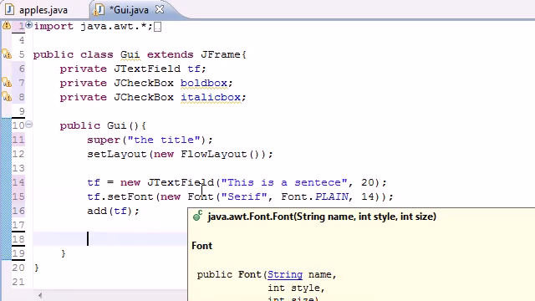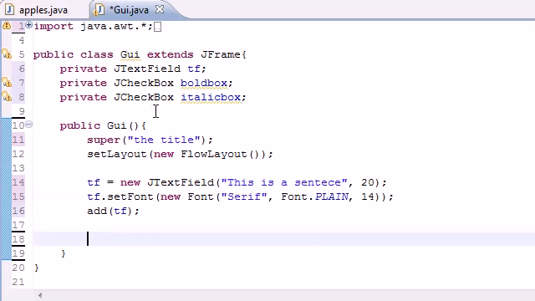Now we can go ahead and make our two little checkboxes to add to the screen underneath it. So let's make bold box, or whatever you named your variable, and set this equal to new JCheckBox, just like that.